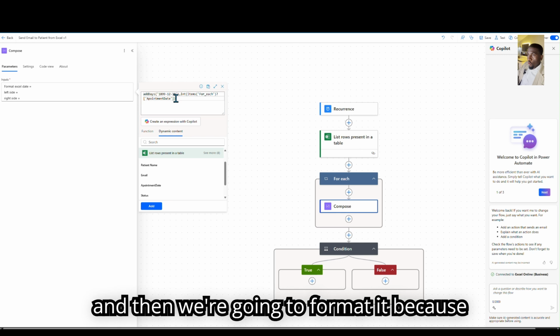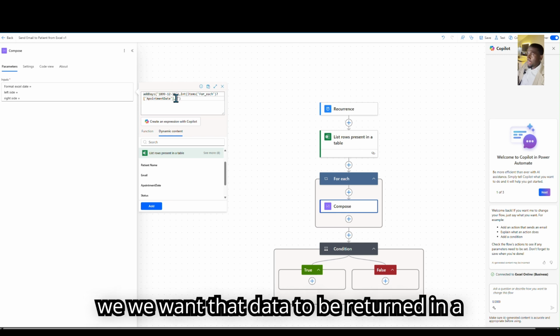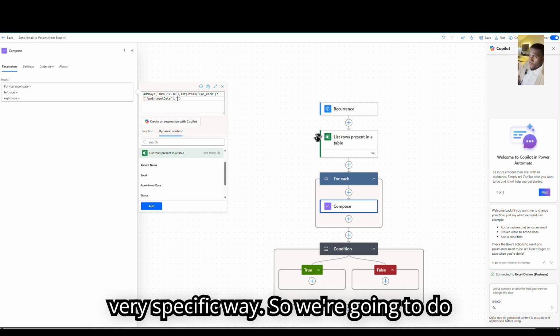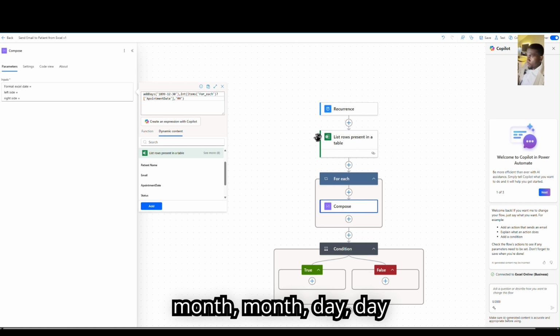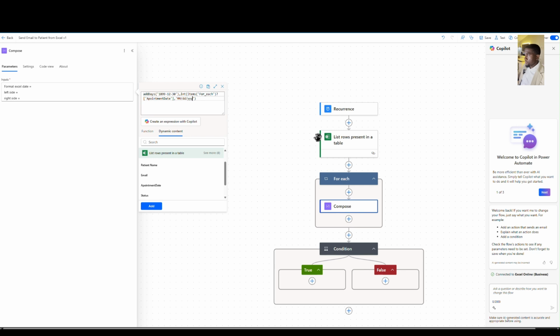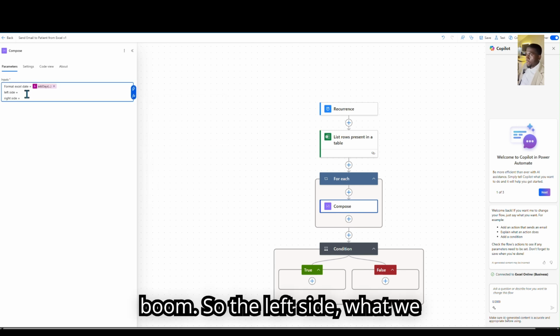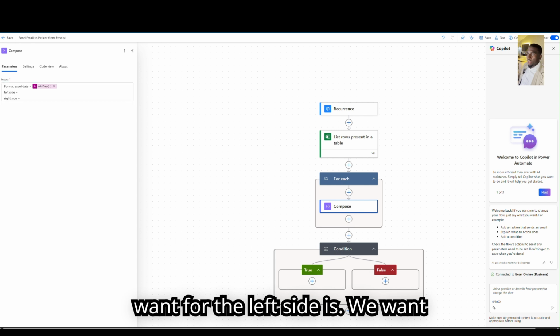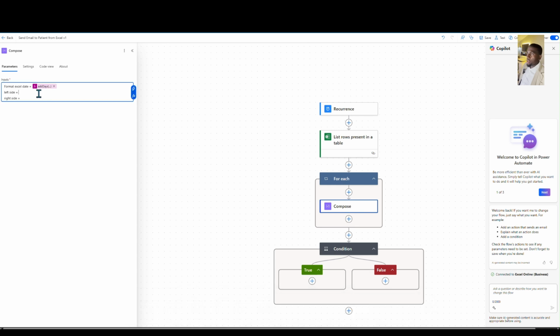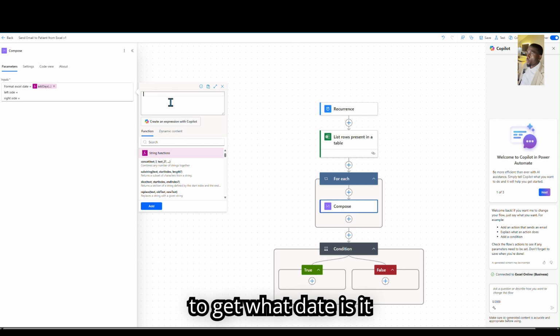And then we're gonna format it, because we want that data to be returned in a very specific way. So we're gonna do month, day, and then the year. Boom.